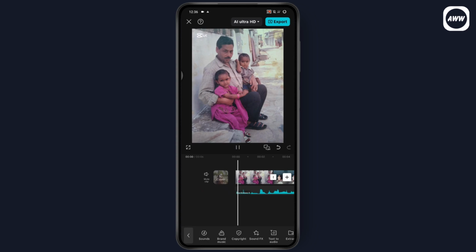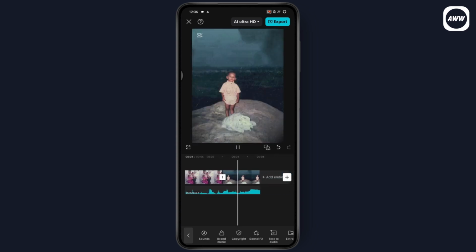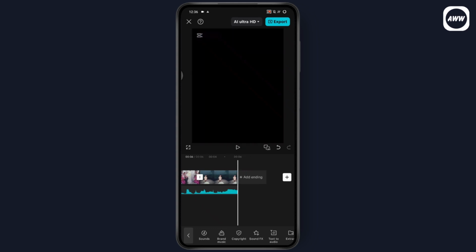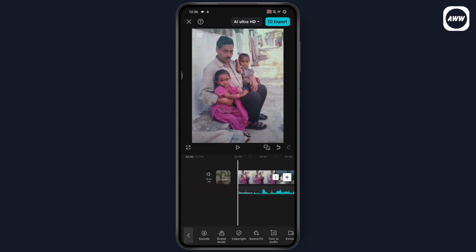And after that, now if you play this, then as you can see, your images have been converted to a video with music. Now you can go with export, which is on the top right, and that's it. That's how you can make a video with pictures and music in your CapCut.